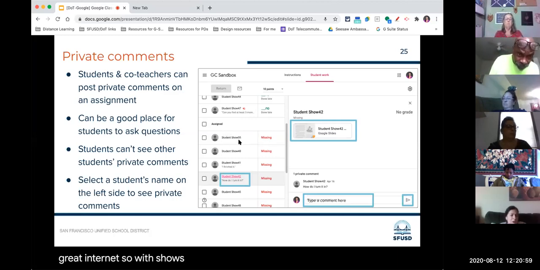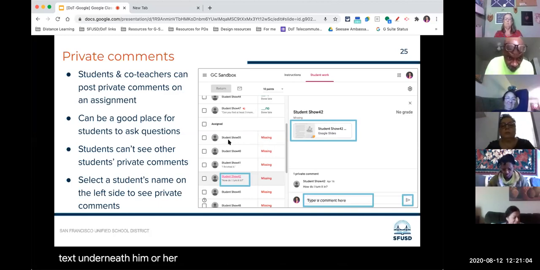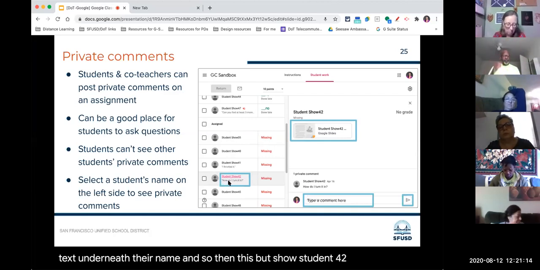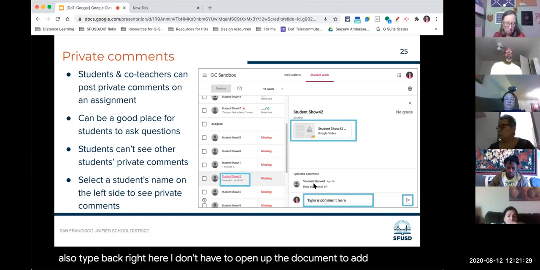So with show student 5 here on the left side, I can see there's no text underneath them. There's no text underneath their name. But show student 42, I can see there's a little bit of text. It's very small. It says, how do I turn it in? And just the fact there's text there at all means they've left private comments. So when I click on their name, it makes that private comment bigger, and I can also type back right here. I don't have to open up the document to add another private comment. And then I use the little paper airplane to send that comment. Okay.